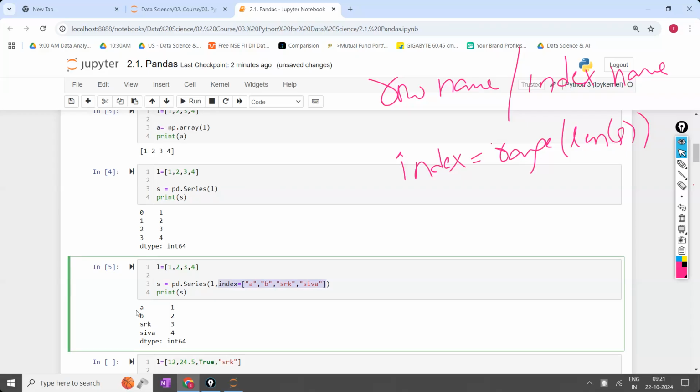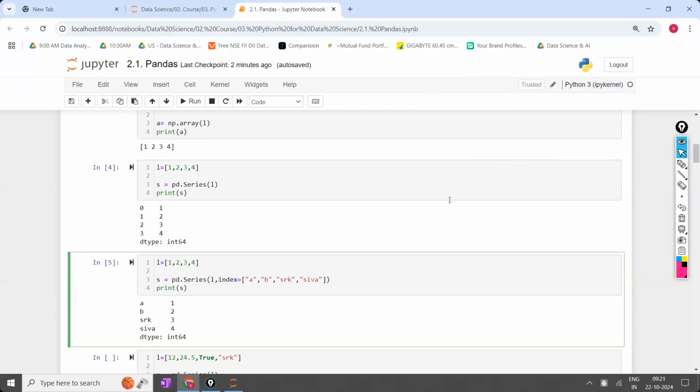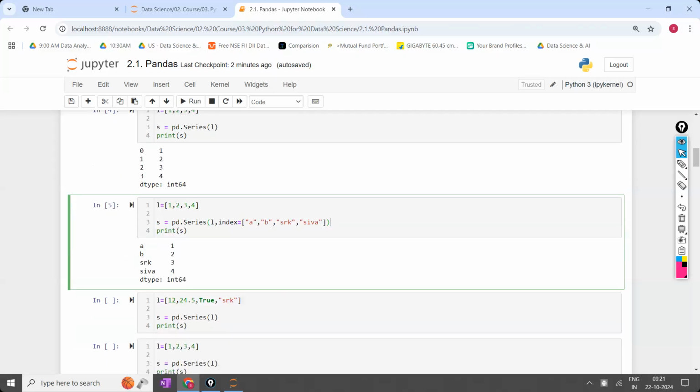Sir, what about the index numbers? Index numbers remain constant. That is 0, 1, 2, 3, minus 1, minus 2, minus 3, minus 4. That is common. Index numbers will not change. By default, 0, 1, 2, 3, 4. Okay. So here we have pd.Series, L is equal to, and index. This is the index. Is the point clear?